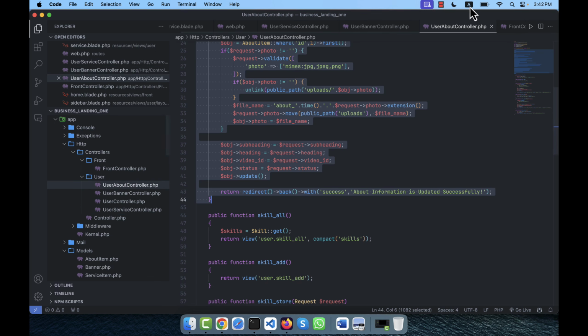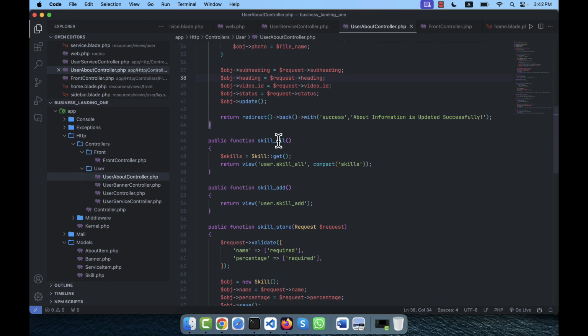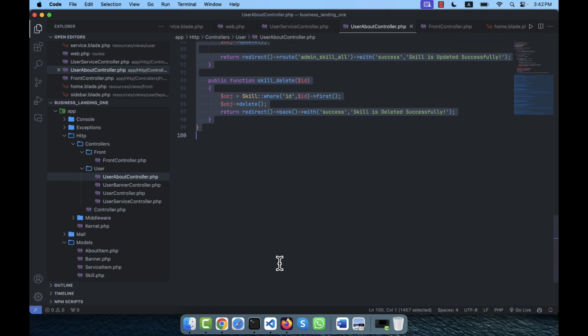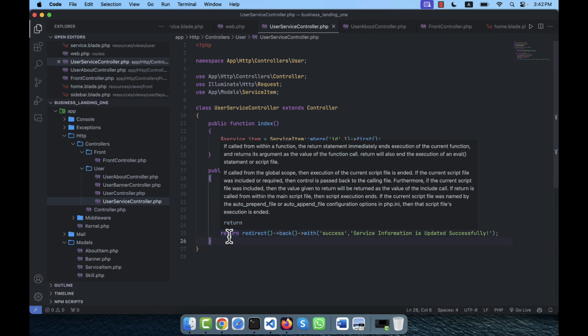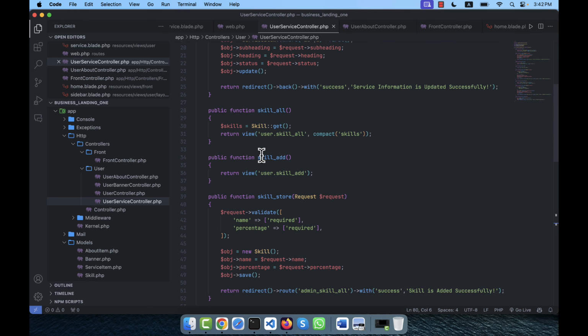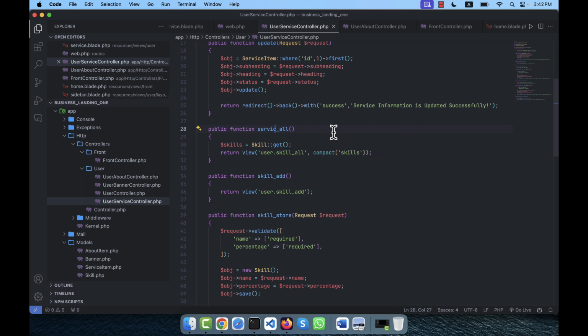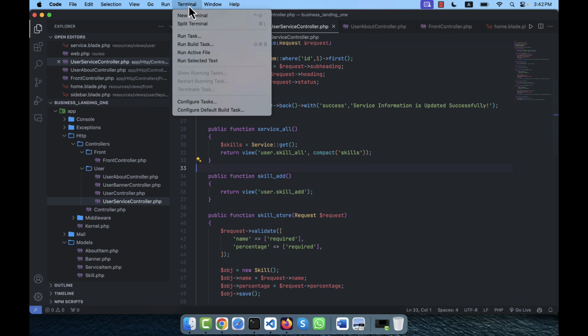Now I am going to open the user about controller. Here you see I used skill all, skill add, everything here. So I am going to copy all the data from here, and here I am going to paste it. Instead of skill, I will have to create here, for example, this will be service all, this will be service. That means I will need a model.